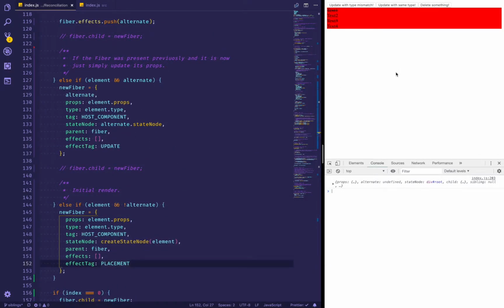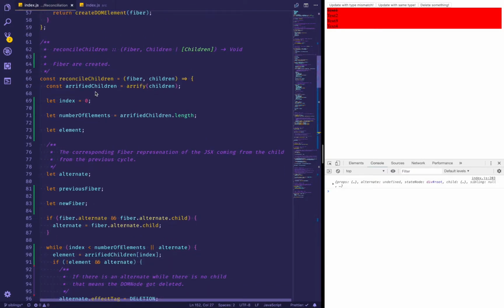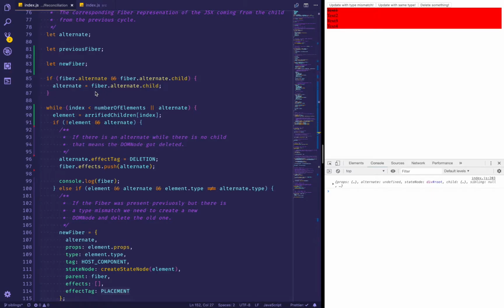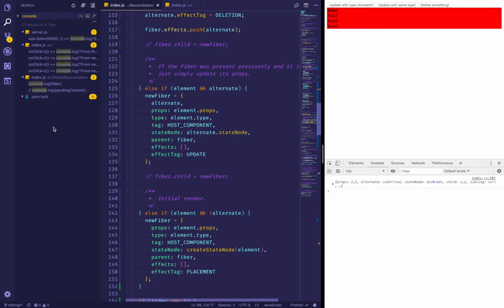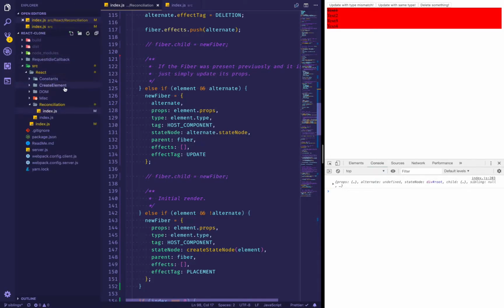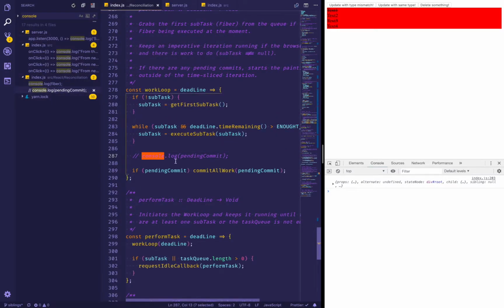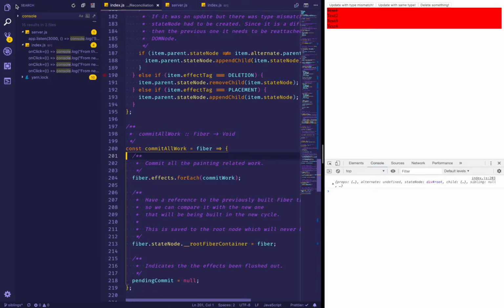Now I just want to make sure that it didn't break the previous stuff. Okay, works fine, works fine, works fine. Now I think we're at the point where we can say that it works pretty much the way we want. We can get rid of the console logs. Pending commit fiber.